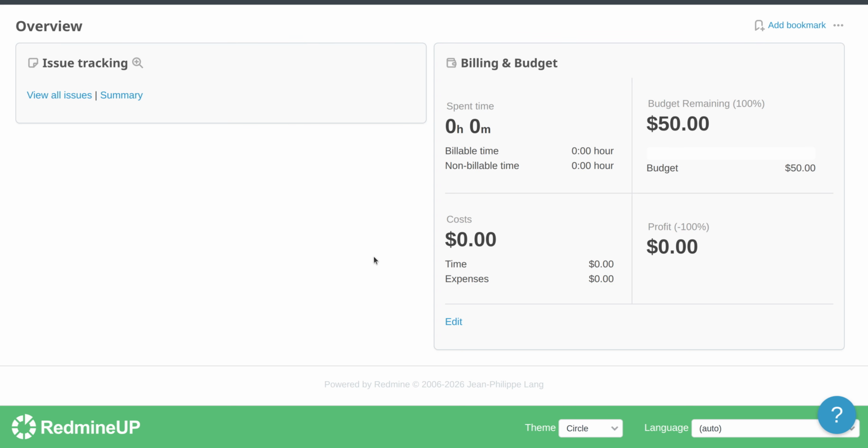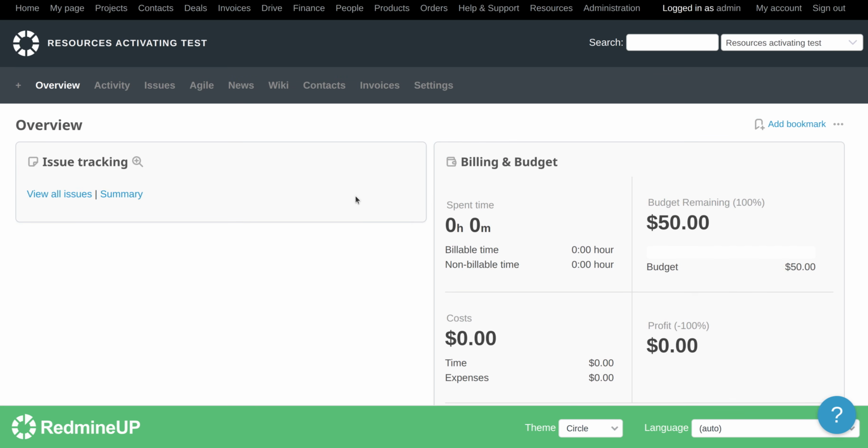So we have to just go to the settings of the project, scroll down to modules, and click on budgets and save the changes. That's it. Your budgets is now ready.